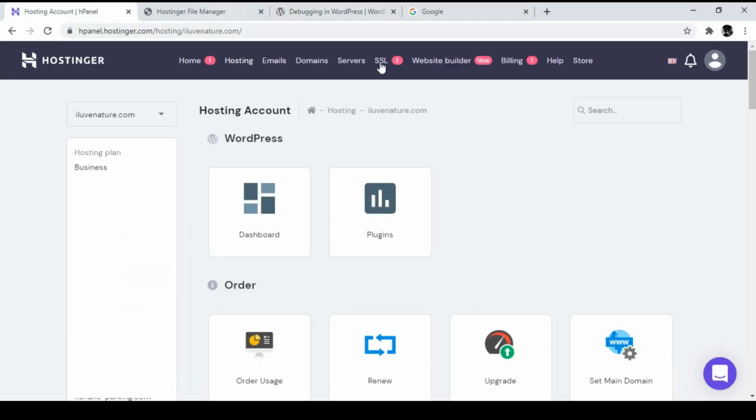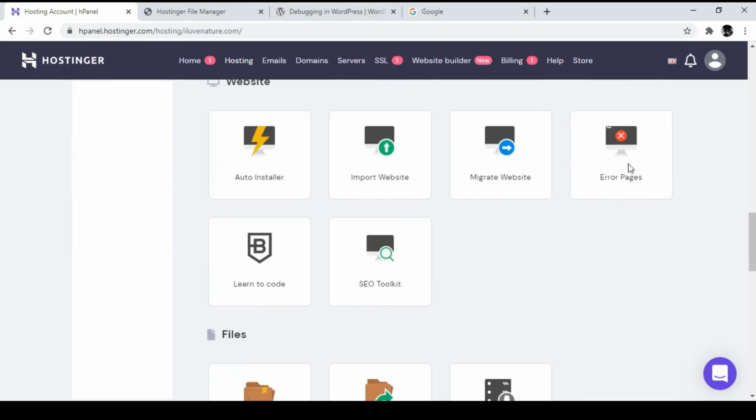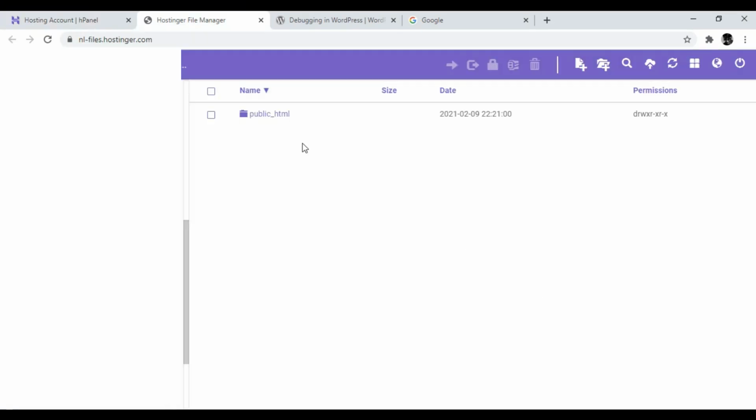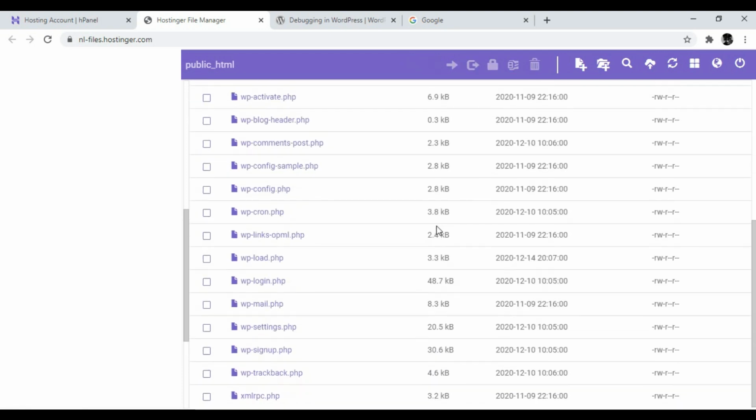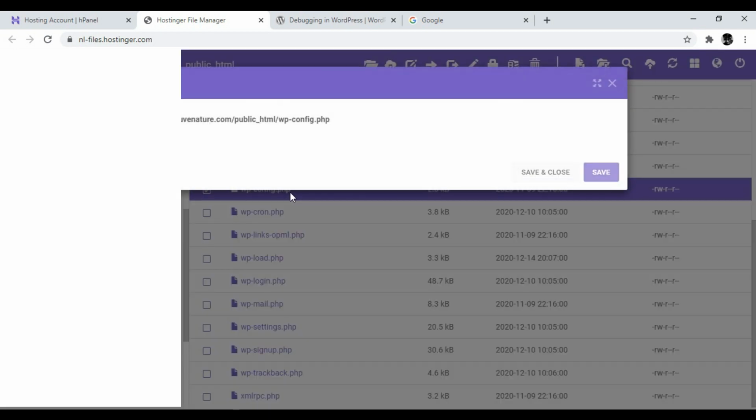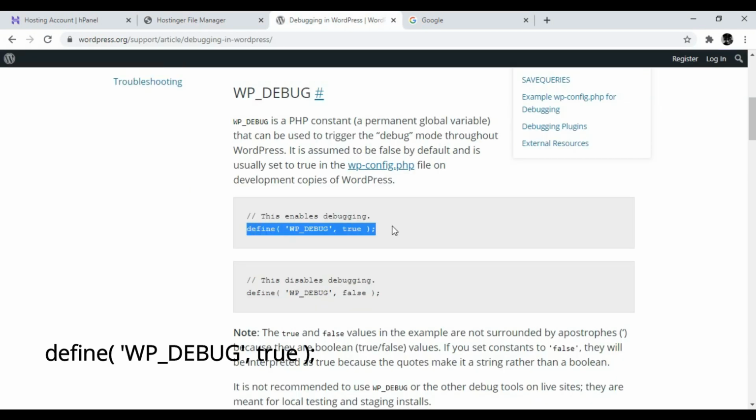Go to your hosting and go to file manager. Different hosting has their own interface. You just need to locate the file manager of your WordPress site. So this is the file manager of my WordPress site which is corrupted. There you need to locate the wp-config.php file. Open this file and you need to make some changes there. Copy this code and put it in this file.